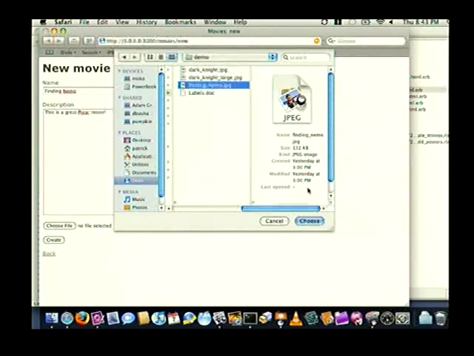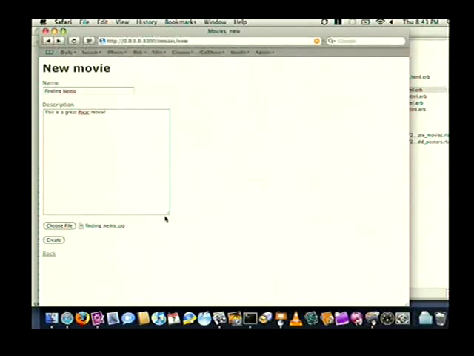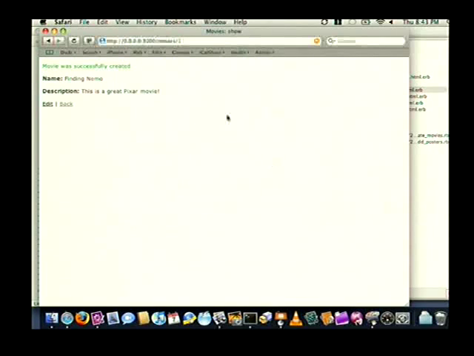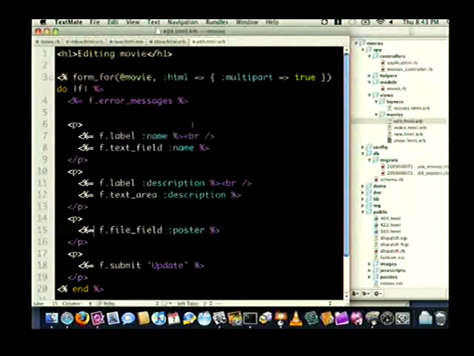So here I've got already a little poster image from Finding Nemo. So we'll select that, and now let's go ahead and upload. Okay, so the movie was successfully created. It seems like the file upload worked, but we're not seeing anything, and that's because we need to update our show action to show us the image we uploaded.